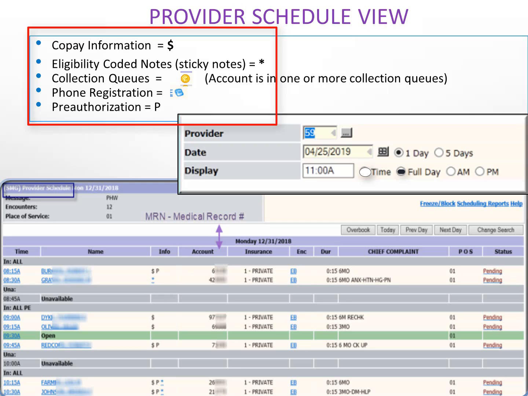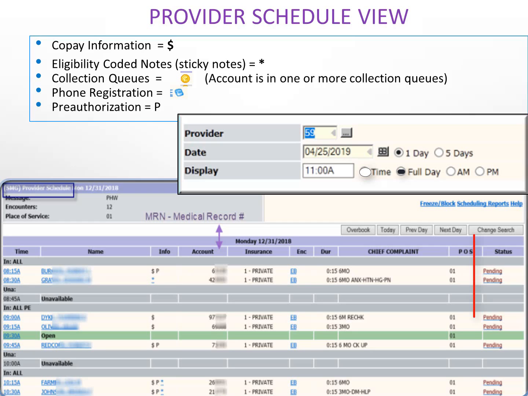If the patient is being arrived into the office, the user would click the pending link in the status column and choose the appropriate status. If the patient is being scheduled for a new appointment, the user clicks on the open appointment time. For this example, we'll schedule an appointment.